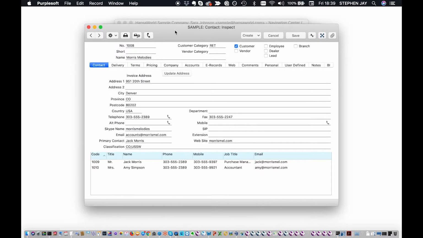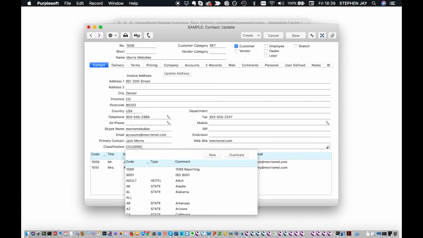Purplesoft provides extremely rich opportunities for classifying your data. Take, for example, the contact. Here we can see that this contact has been classified in two ways. This is a multi-value field, and in this particular instance, the customer is in Colorado and in the southwest of the US. But simply by putting in a comma, I can then go ahead and add yet further categories, and it's pretty much unlimited how many I can actually put on.